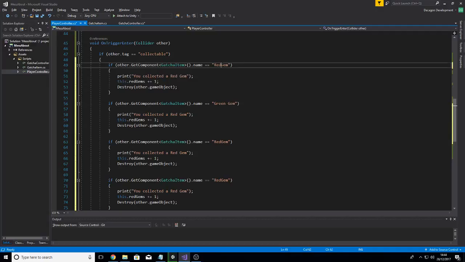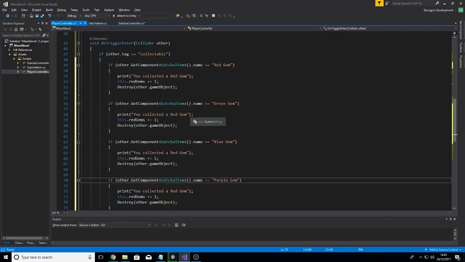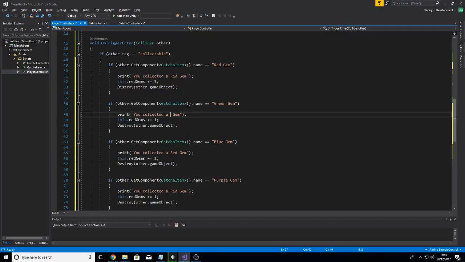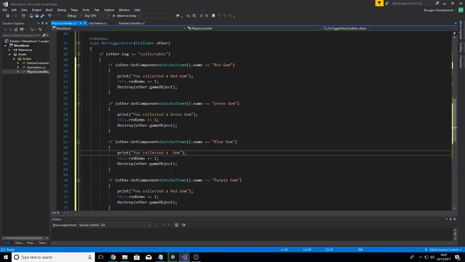Actually going to add a space between those. Green gem, blue gem. Purple gem, whatever, you know. You collected a green gem. We're getting like 14 minutes into this. This is a bit data hungry as such, but and purple gem.